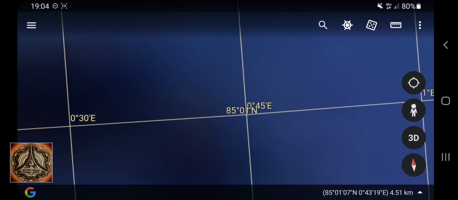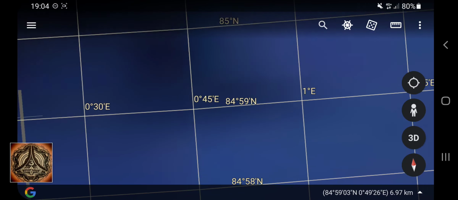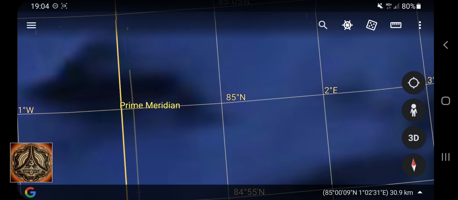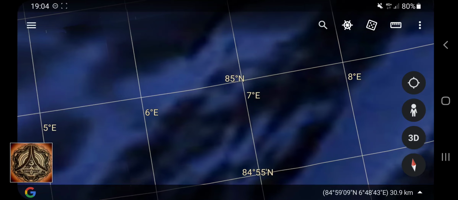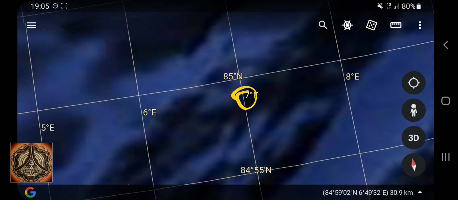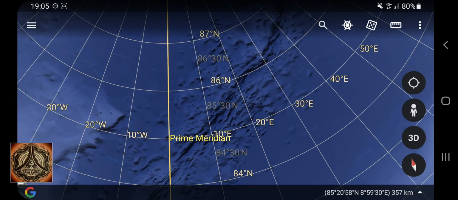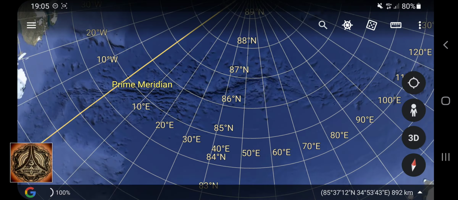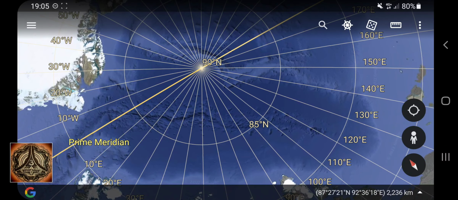Because these are minutes, they stop at 60. How can it be 0.7? I don't understand. East 7 degrees, somewhere here was the quake. Let's try to keep that somehow. Somewhere here it was.